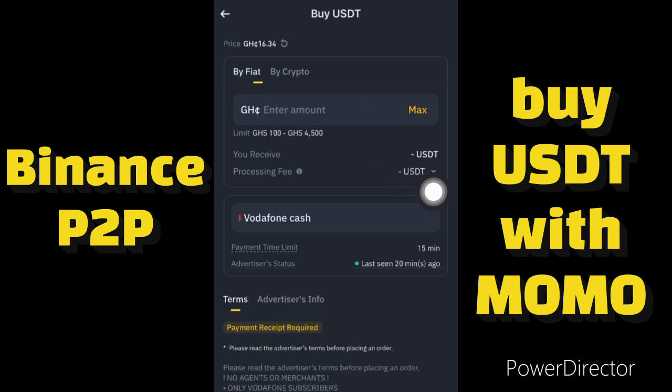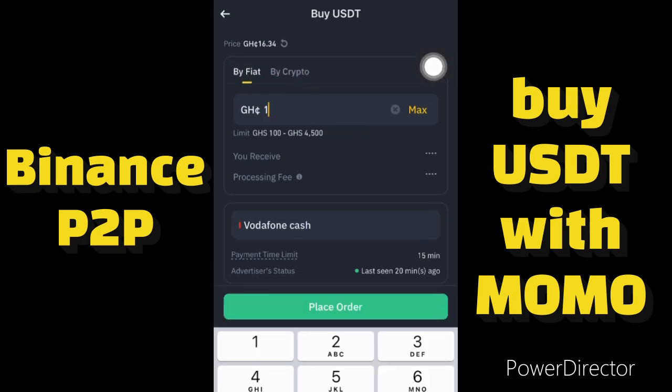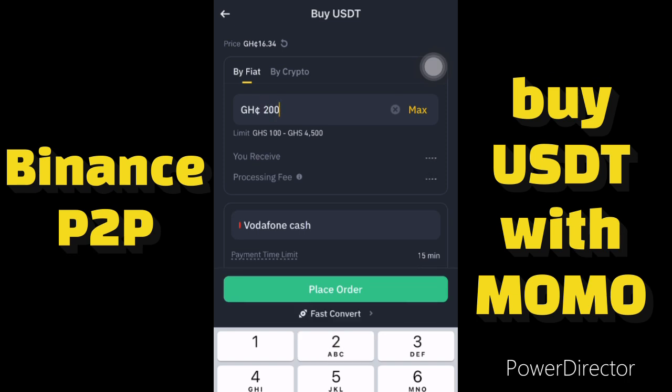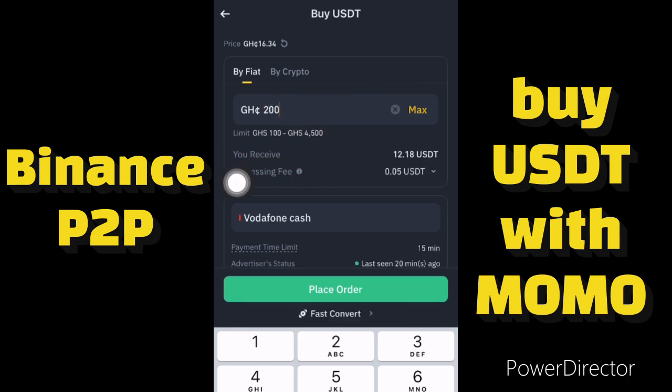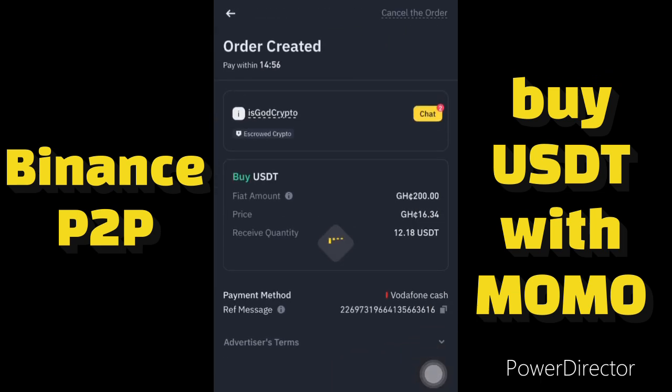But if you want to type in your country currency, you just need to click this buy fiat, then enter the amount you want to buy. Let's say 170 or 200 Ghana cedis. You can see I will receive 12.18 USDT if I pay 200 Ghana cedis. If I'm interested in the rate, I'll just click on this place order. So the order is created.